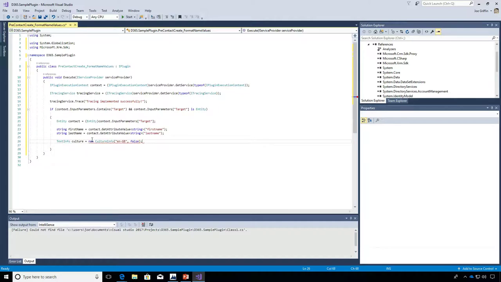Okay, and with that specified, we need to add an extra bit onto there. We want to get the TextInfo property.